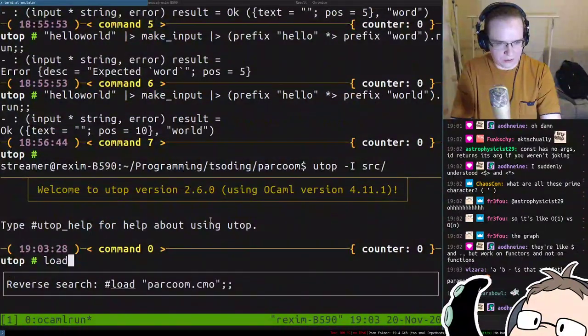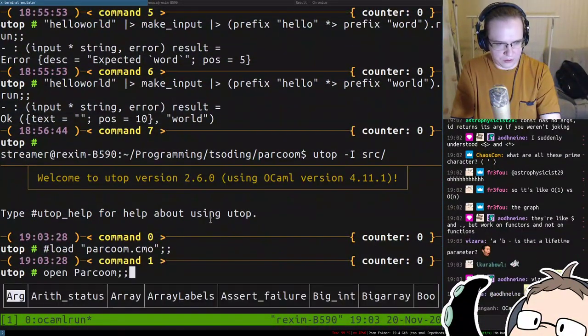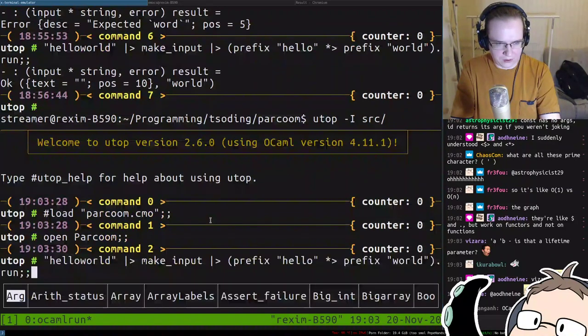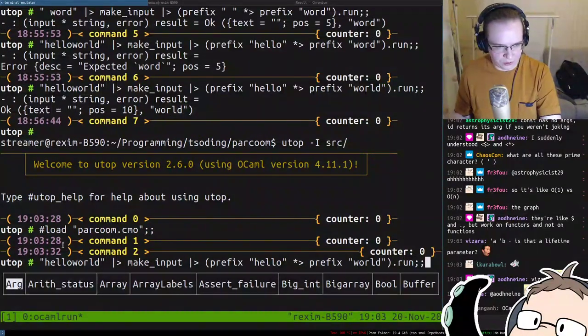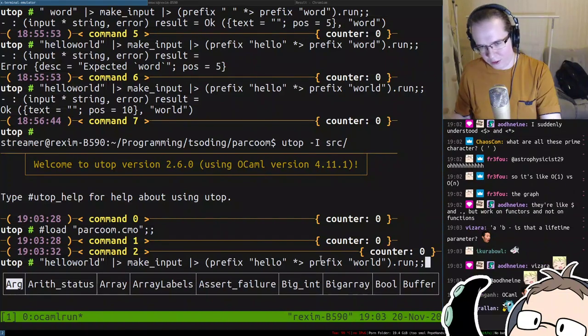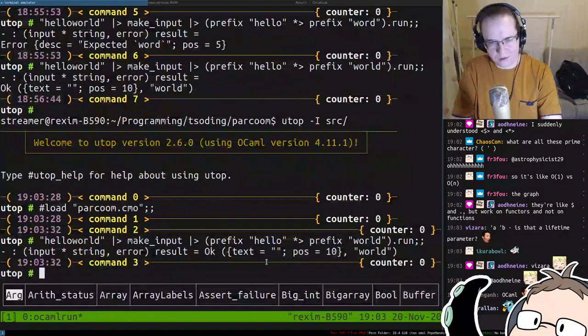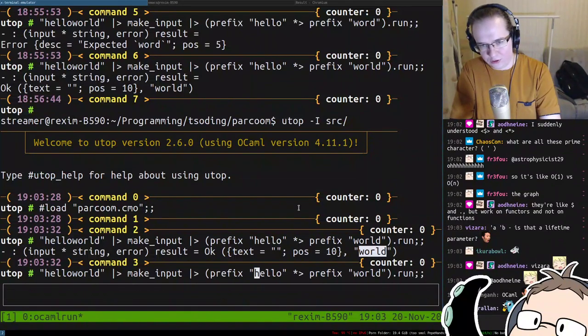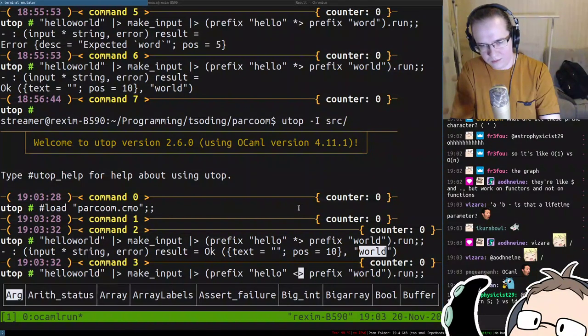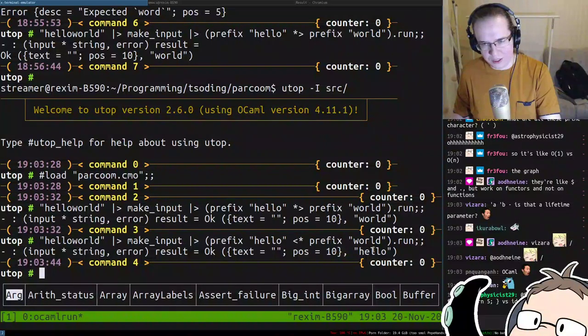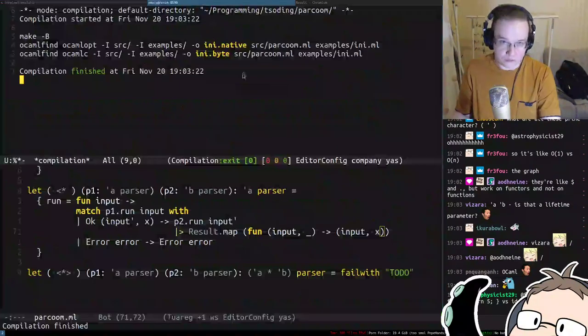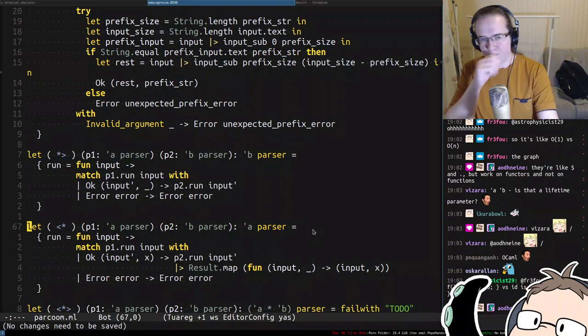So let's actually reload that. Load parcum and let's open this. And now let's take a look at this example. Okay, so I have a hello world string and I'm parsing it with this combination of parser combinators. Hello world, but I'm throwing away the left one. So the result is world. If I change the direction of this thing, the result is going to be hello. So you see, if I go to the right, I get world. If I go to the left, I get hello. So these two operators work perfectly.